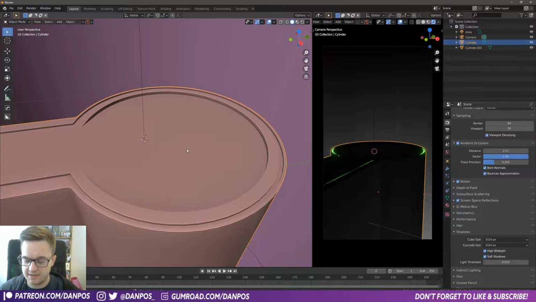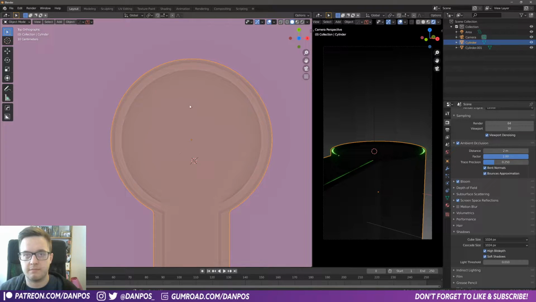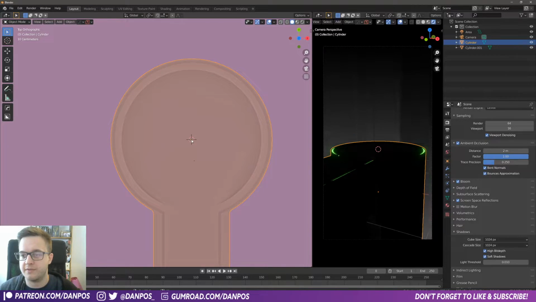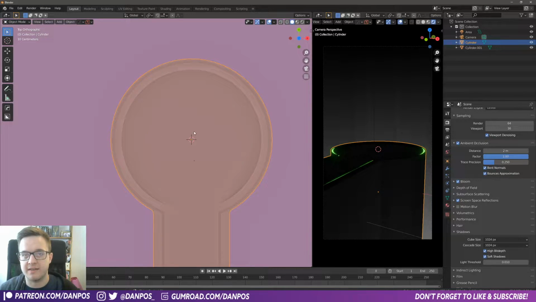Okay, so the next thing is we go into top view mode by pressing 7 on the number pad, and then shift right click and just put our 3D cursor into the middle of this platform.